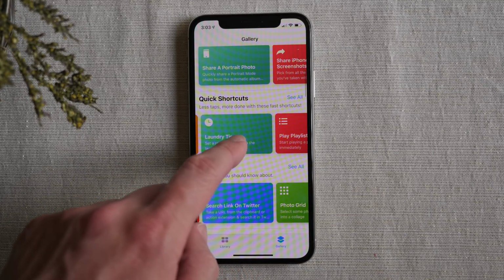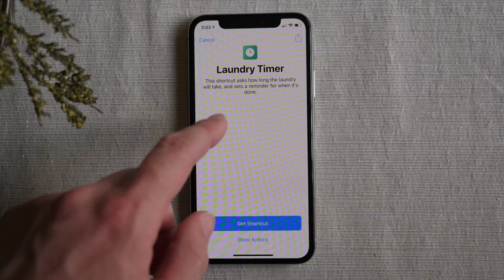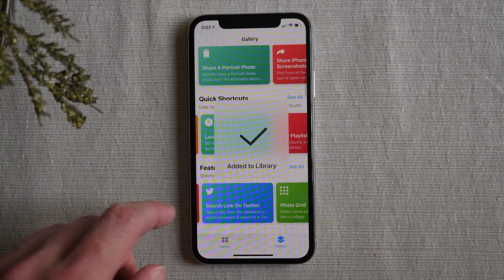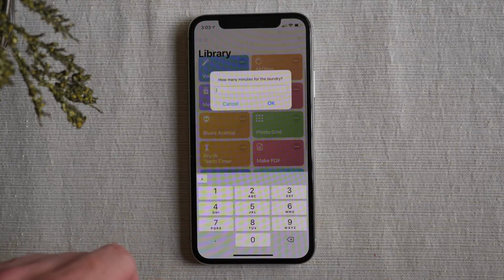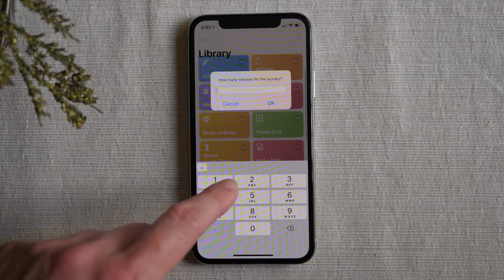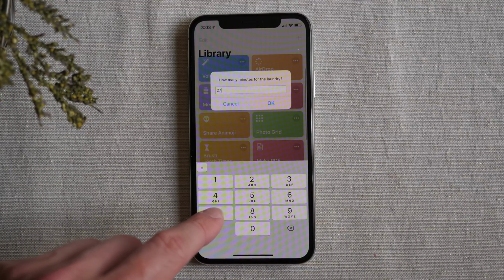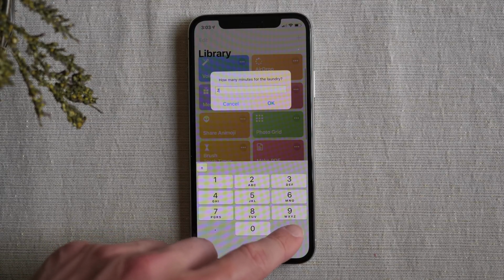There's one for a quick shortcut to a laundry timer. So I'll tap on that. It tells you a little bit about it. I'm going to tap on Get Shortcut. It's been added to my library, so it'll be placed at the very bottom down here. I'm going to tap on that, and it says how many minutes for the laundry. So I've got about a 25 to 30 minute cycle, so I'll set it right at 27 minutes.